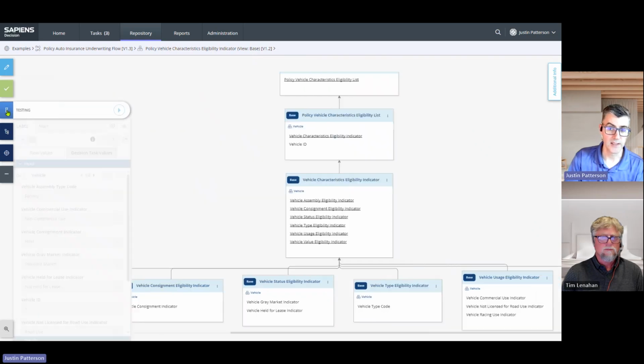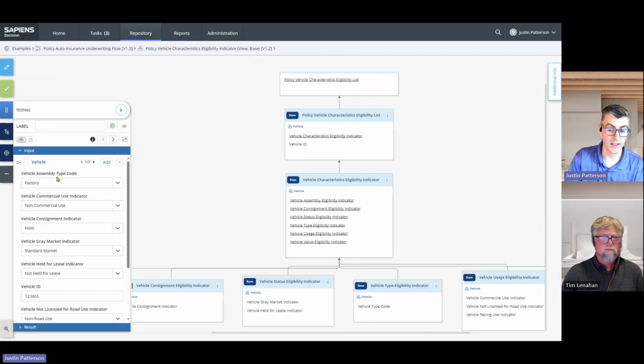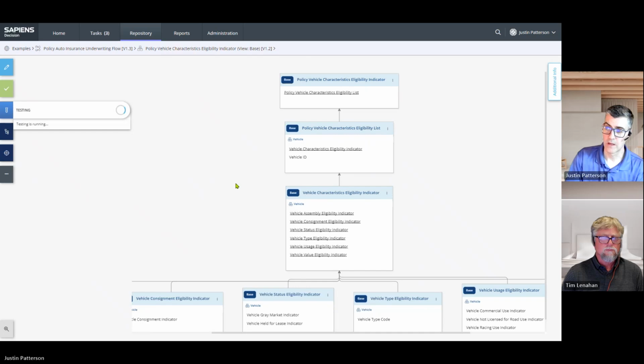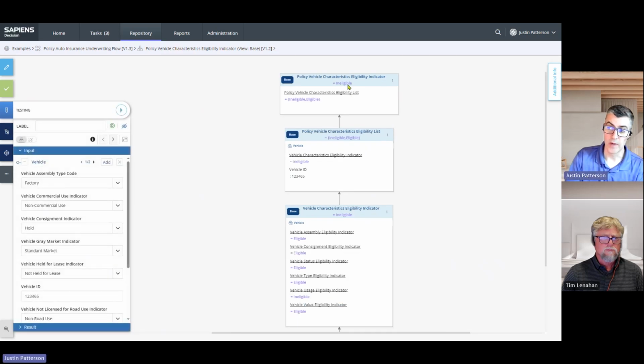At any time, I can run tests. Here's an example of our inline tester. All of the data that's not underlined is data that's required to be part of the call. And when I pass that data in, I can get my answer of ineligible. Here I can see that I passed in 2 vehicles. One was eligible, one was ineligible.